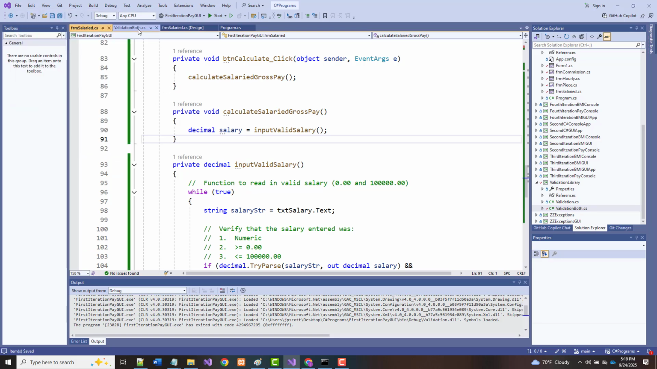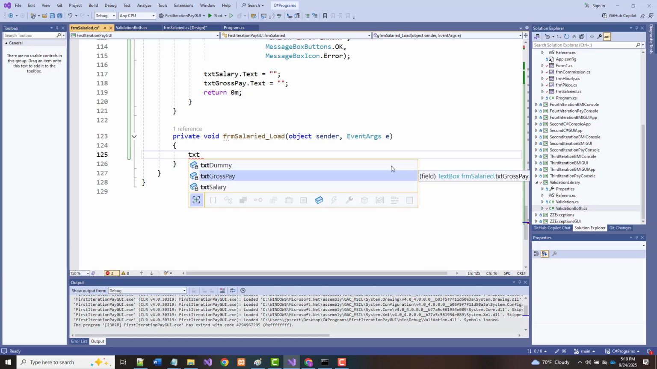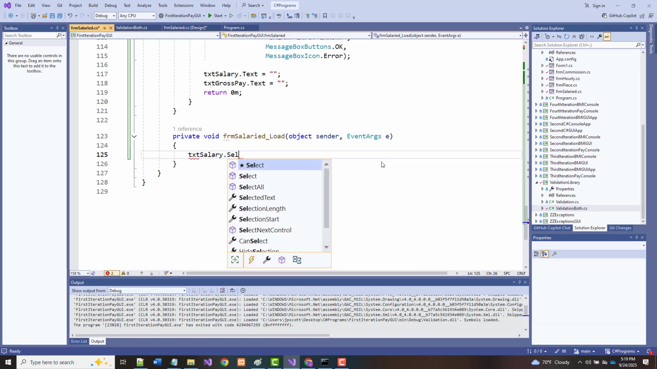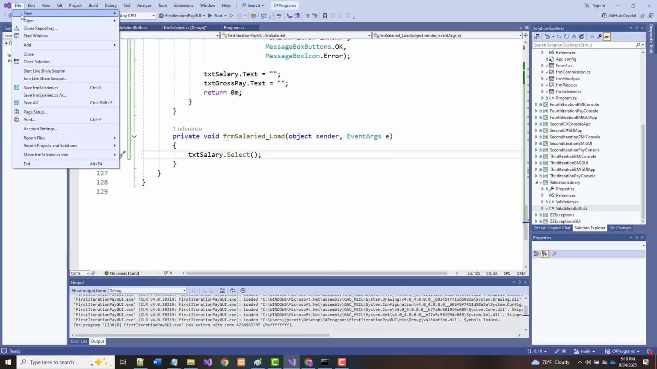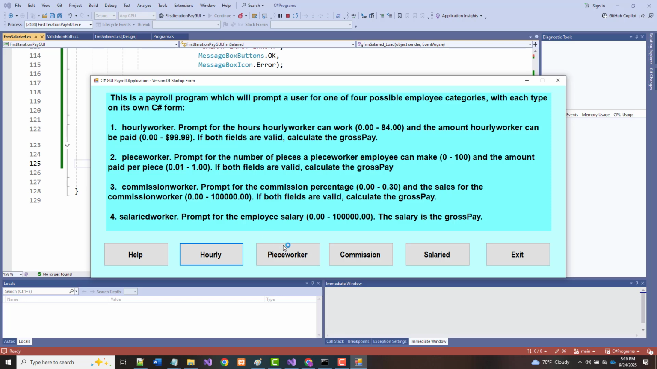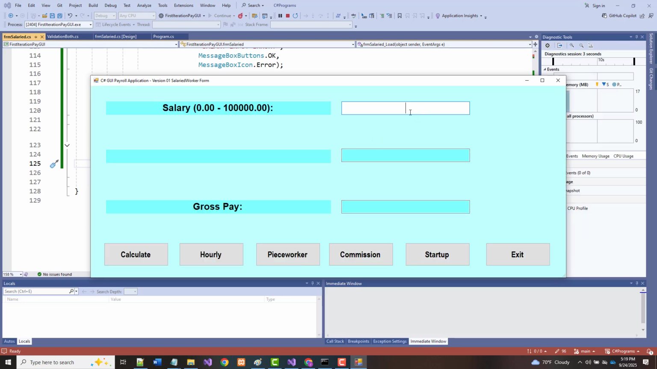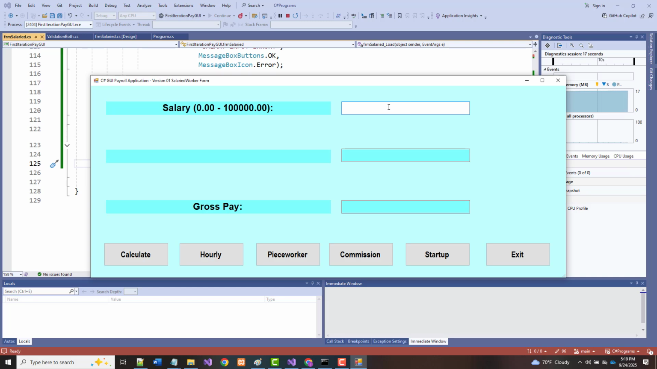Now, one thing we can do, this isn't that big a thing, but I'm starting to tweak this a little bit, and that is we can come in here and we can say txtSalary.Select, so that field is highlighted when we first come into that particular form. So let's go to Salaried, and now you should notice that there it is. If we leave it blank, we get salary input error, error in salary input, salary must be between 0 and 100,000. Boom. All right, and probably what I should do is set the focus there too.